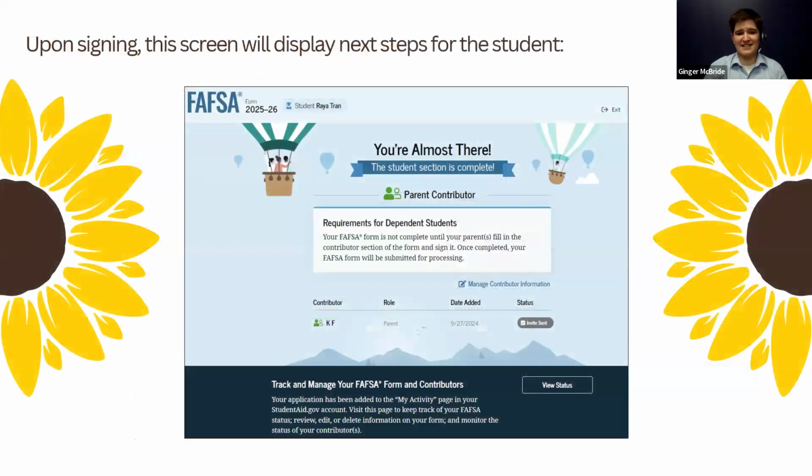So this is that section. If they do have a contributor that needs to be added, they'll show up underneath the text box here. It'll show the contributor that they've added, and it'll show the status of if the invite was sent or if that section was completed.